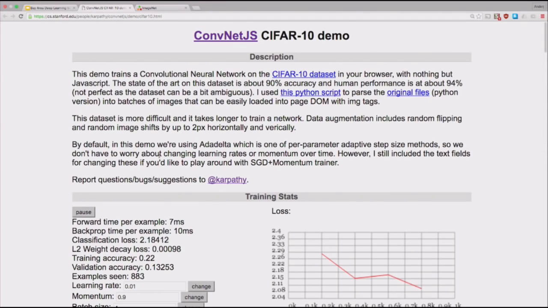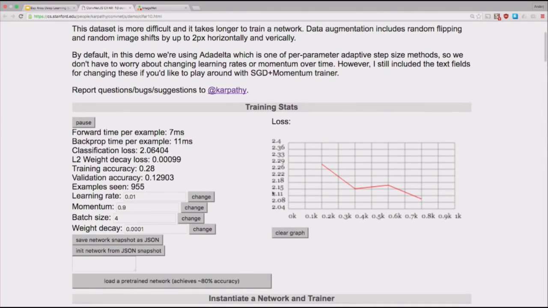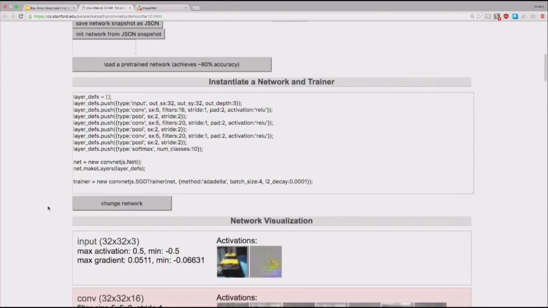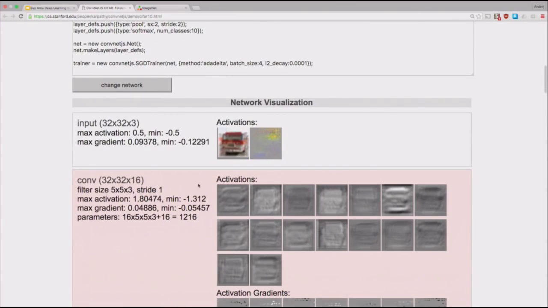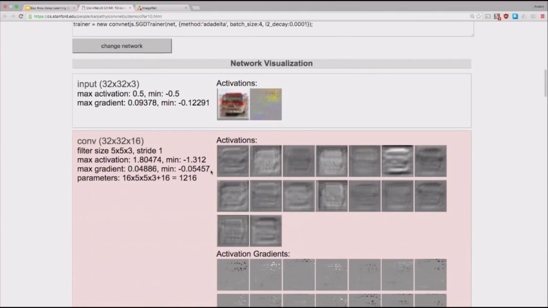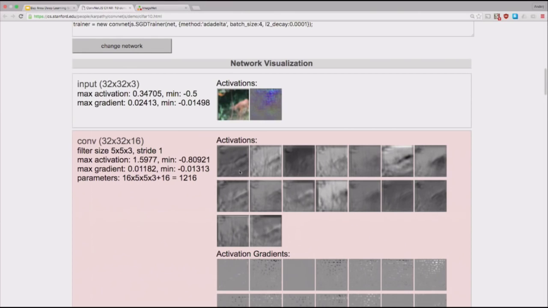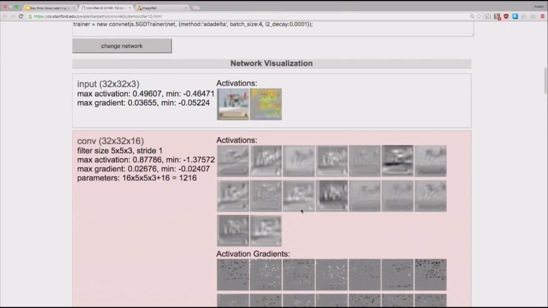Here we are training this network in the browser, and you can see that the loss is decreasing, which means that we're better classifying these inputs. And here's the network specification, which you can play with because this is all done in the browser. You can just change this and play with this. So this is an input image. And for this convolutional network, I'm showing here all the intermediate activations, all the intermediate activation maps that we're producing.